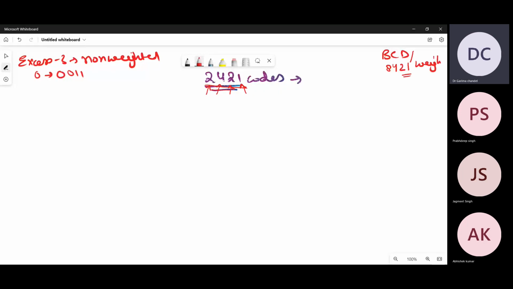Because if we write 3 in BCD code, then we have to write the sum of these two positional weights. 2 plus 1 is 3. So this is a weighted code. While in the case of Excess3, we write 3 plus 3, 6. So here it does not have any relation with any positional weights. So these are non-weighted and these are weighted.